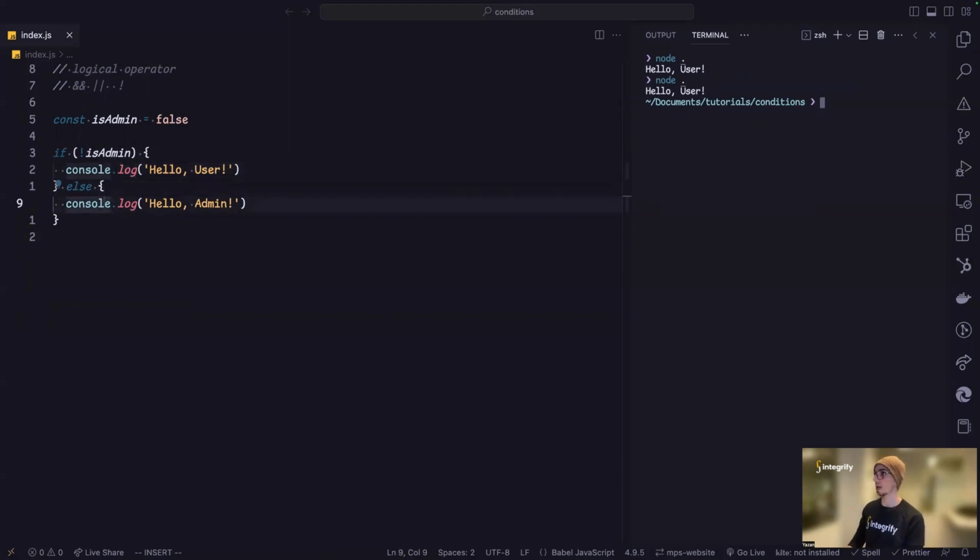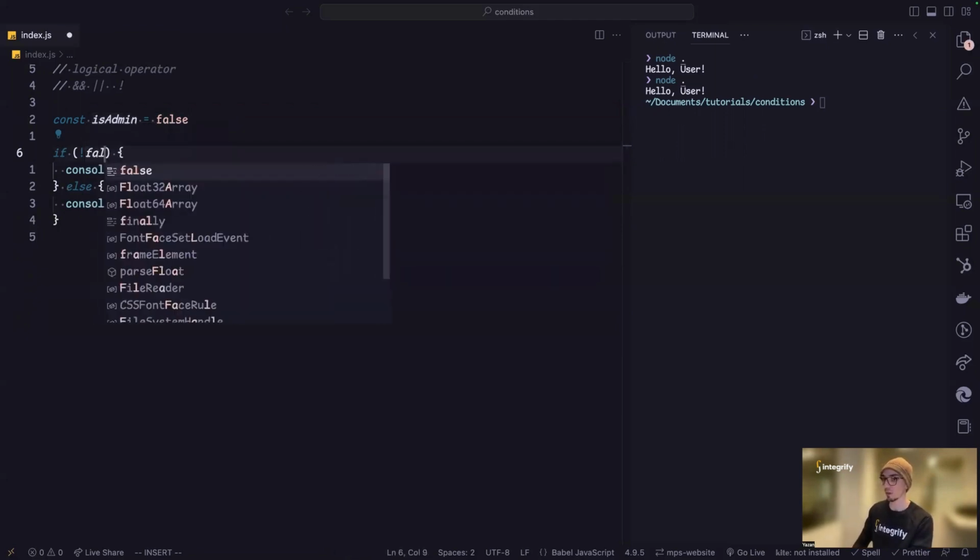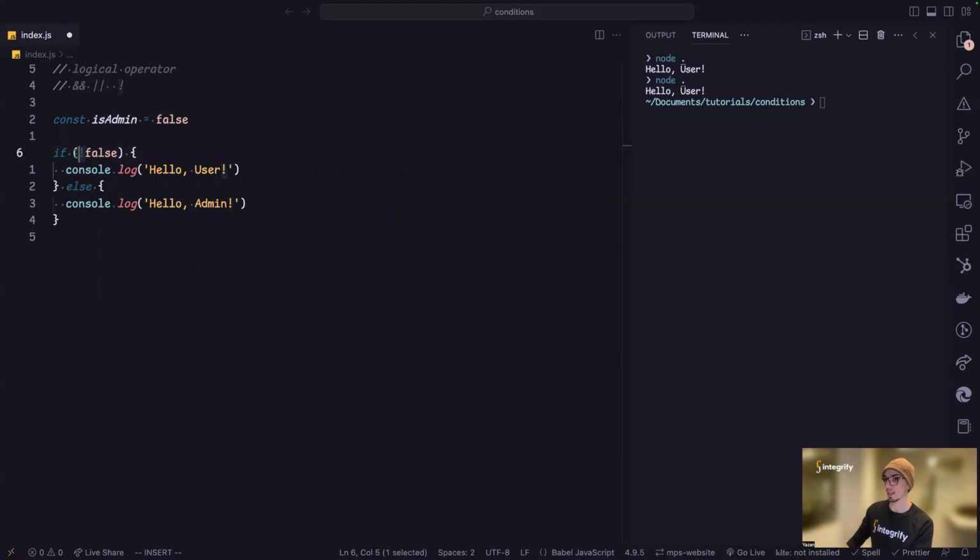So now if we run it, you see we say hello user, because if not admin. In this case, it's not admin, it's false, so it's user. If you think of how JavaScript will read this, isAdmin is false, and the opposite of false is true. That's why this condition runs first. Easy peasy, right? Cool. Let me just say here, if not admin, let's leave it there.